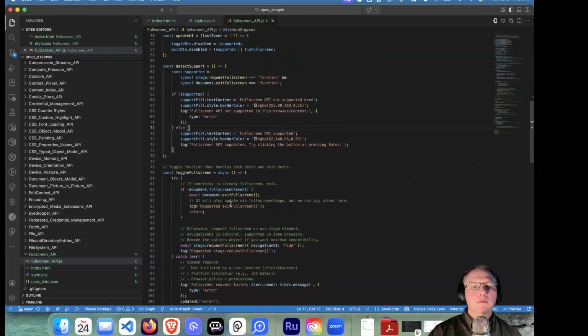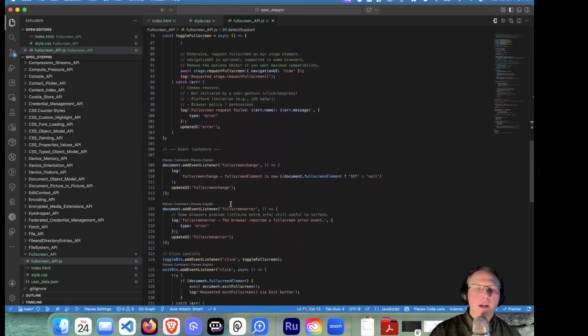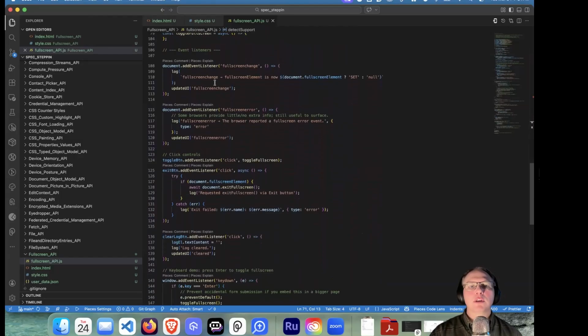So let me jump back here and I'm going to go back to the update UI in just a second. I just want to show you the event listeners. You saw how I use various ways, clicking, hitting the enter key, escape, all that stuff. And basically I just added the full screen change and errors and clicks and all that stuff to have this happen. So here I have an event listener on full screen change. All I'm doing is listening for the full screen change and saying whether the element is full screen or not. You could do something fancier, but that's all I'm doing. And I just update the UI.